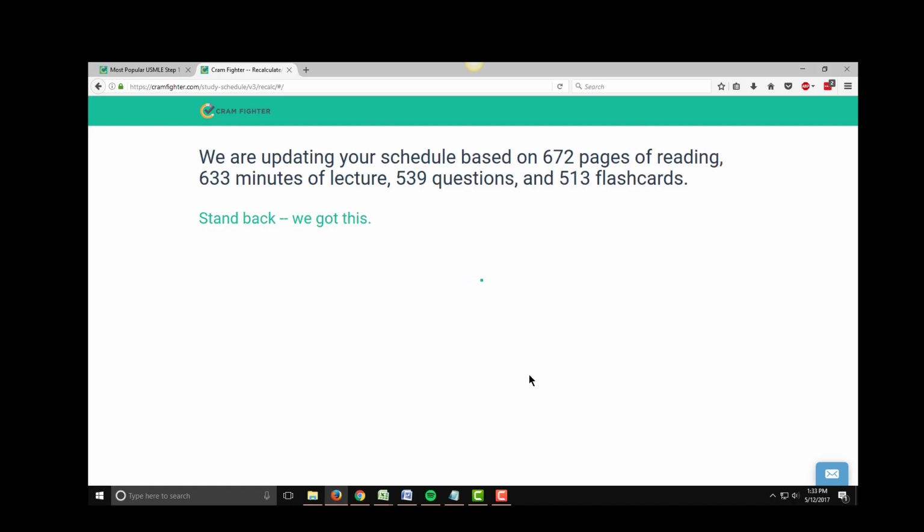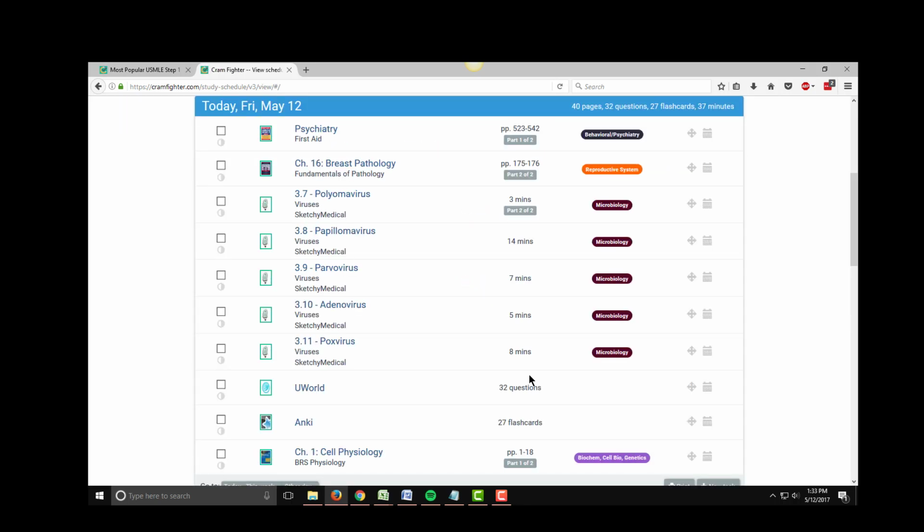So I'll hit Recalculate Schedule, and Cram will adjust the task schedule for the remaining days of the study block to include the tasks from the first study block and this new one where I have to review the BRS Physiology book. So once it's done recalculating, it takes you back to the view of your schedule for this day, and I can see I have those existing First Aid, Pathoma, Sketchy, QBank, and Flashcard tasks already that I had, but now it's added on a reading assignment from the BRS physiology book.